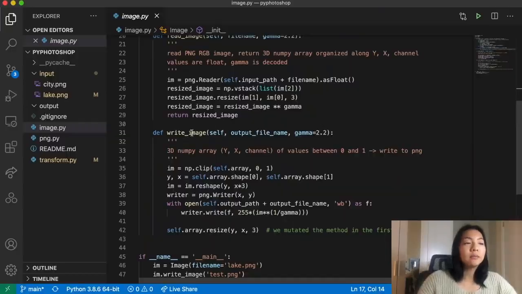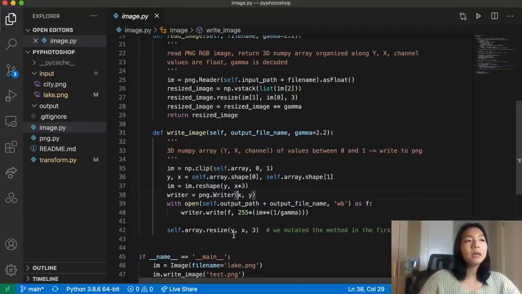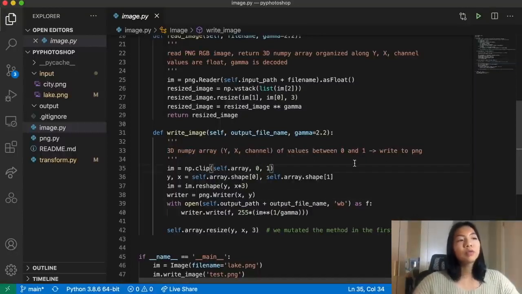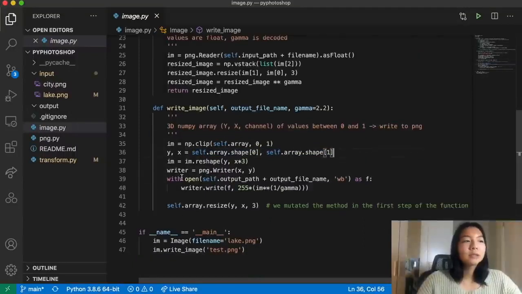So in this write image, this function call will write whatever this image represents to a PNG file. And we're clipping it to between 0 and 1. The reason for that is because when we transform it back into the output file, we're going to scale everything from 0 to 255. And so we're going to do a little bit of reshaping and write it out to the output file using the PNG writer. And we're going to resize this array because we did a little bit of reshaping, but we want to keep it in the same representation. We don't want to actually mutate our representation of the array.